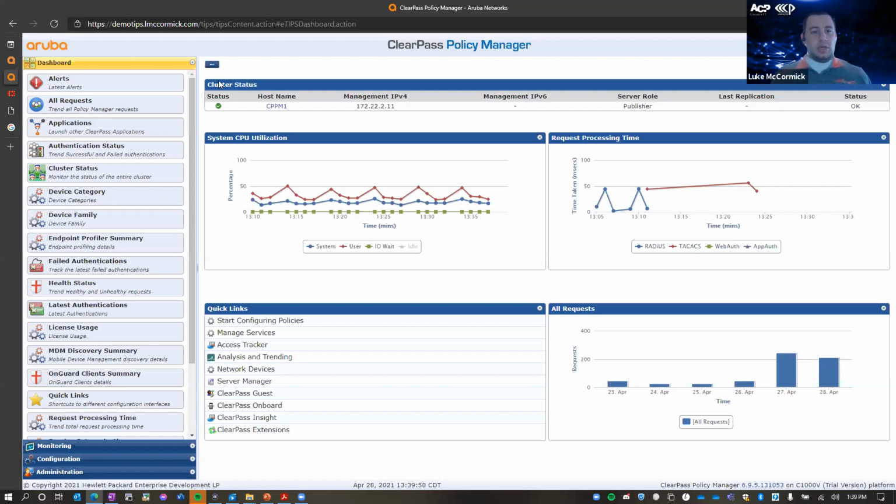The main dashboard is probably not a place I would spend a lot of time, just because it's pretty self-explanatory. It's pretty simple. We can see our servers and their status. You can have multiple ClearPass servers in a cluster for redundancy, or to span multiple regions for performance reasons, if it's, for example, an international organization. You can see some basic CPU utilization of the hardware itself. How long are the authentication requests taking to process? How many authentications per day for the last week? And then some quick links here off to the side.